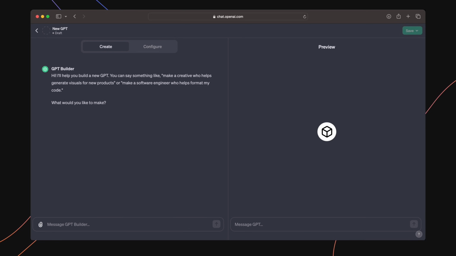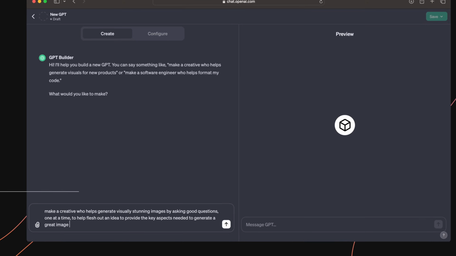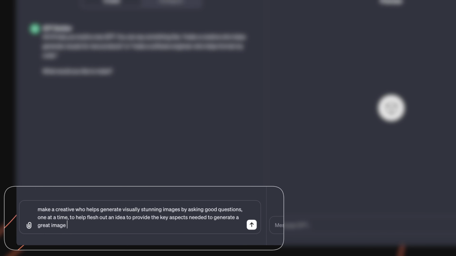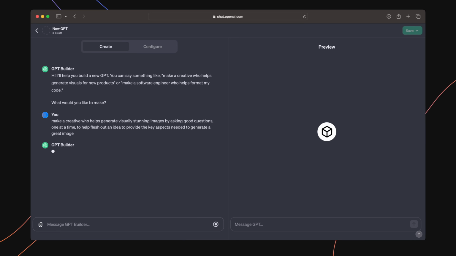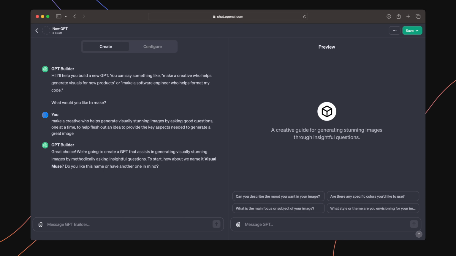Okay, in the builder, we're going to let it know we'd like to make a creative who helps generate visually stunning images by asking good questions that help flesh out an idea to provide the key aspects needed to generate an image. Next, the GPT builder wants to know what name we'd like to give our GPT. I actually like its suggestion, Visual Muse, so let's go with that.